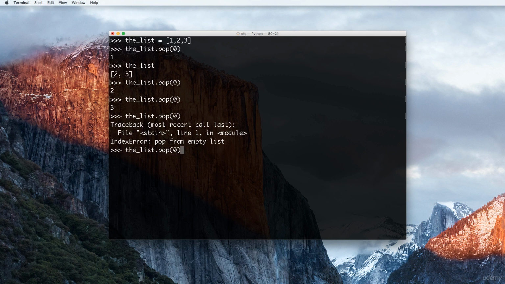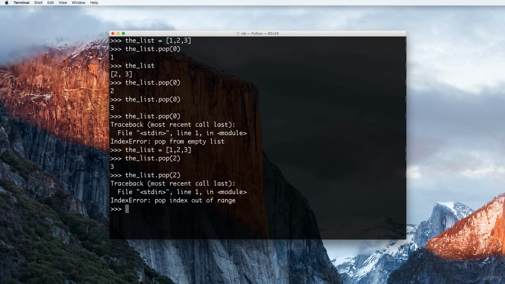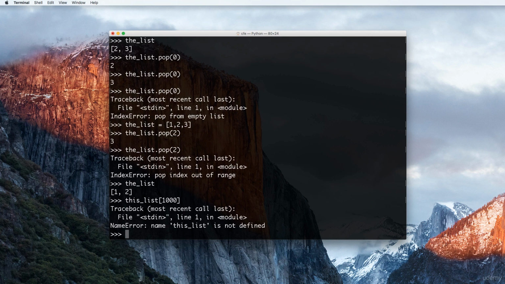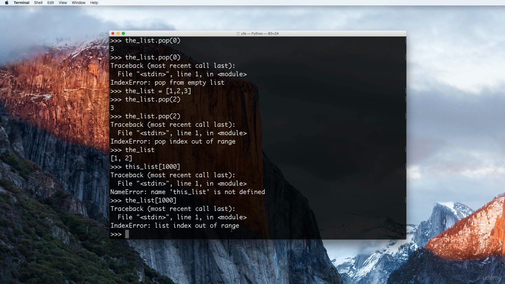So let's define that list again. And then we'll do pop again. And this time we'll do 2. And I'll try and do it again, and now it says pop index out of range. So the index of 2 is out of range because the list is now just 1 and 2. So if I did the list and I tried to get position 1000 and press enter, it'll say that again. So the list index out of range.